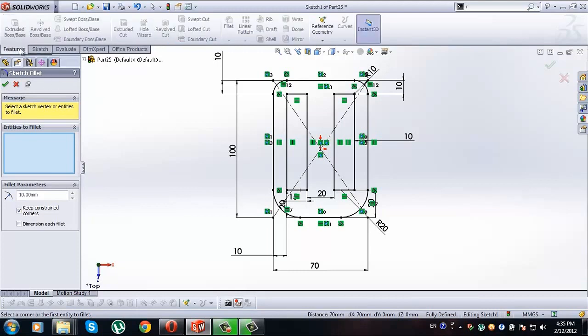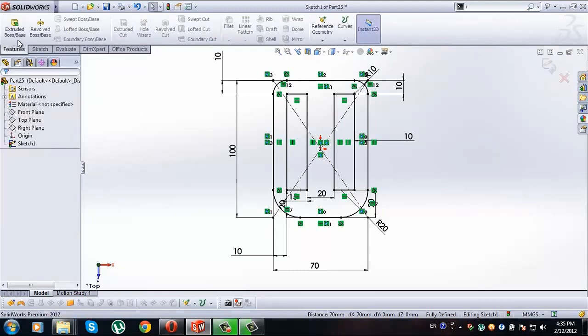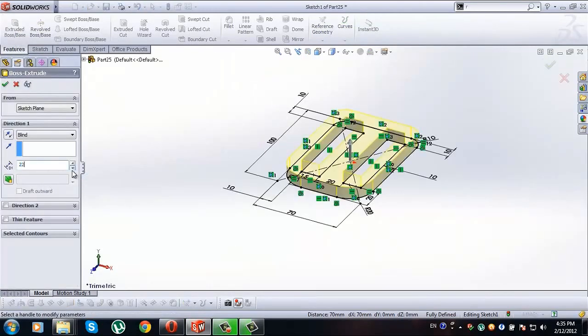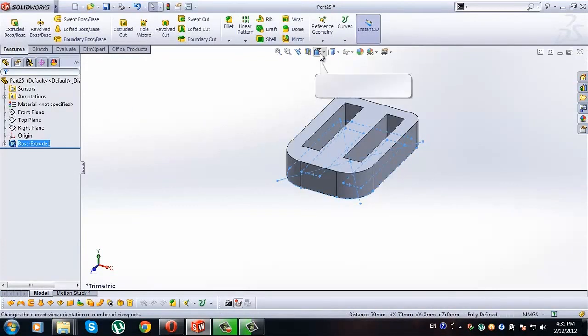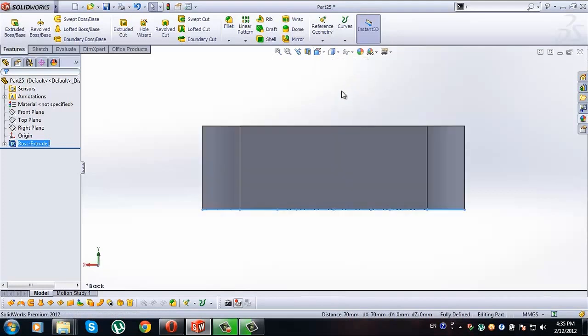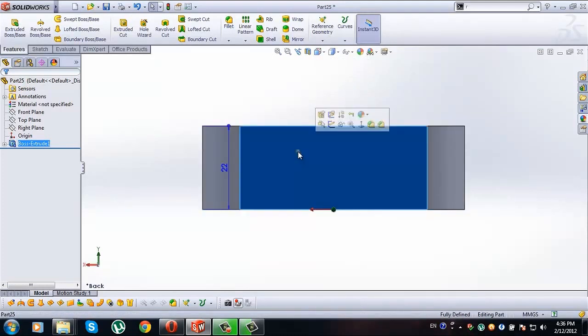Now go to features, okay, check it. Go to features, extruded boss base and type here 22 millimeters. Check this. Go to view orientation and go to back view. Select this side of boss extrude 1.